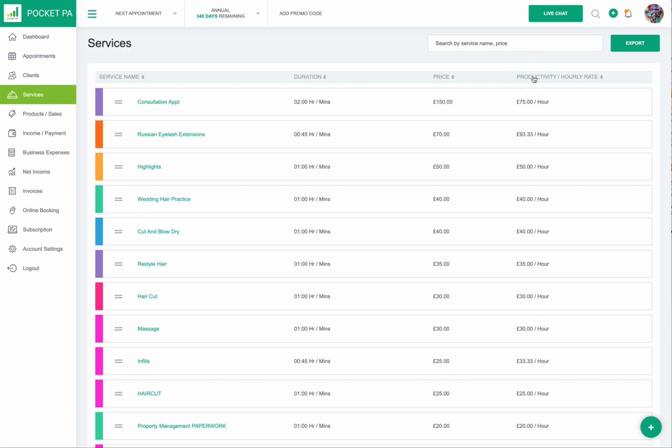And you've got a button here on the right hand side talking about your productivity, your hourly rate, your productivity rate. So by selecting here you can see what your lowest productivity rate service is, and you can also sort it according to your highest one. And obviously you would want to be selling as many of your highest productivity rate services as possible, so it's a really good thing to know that.